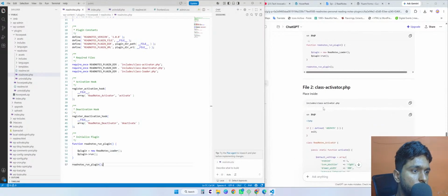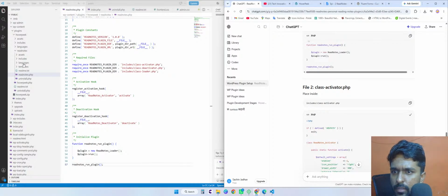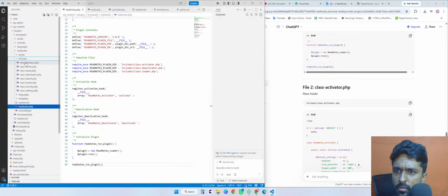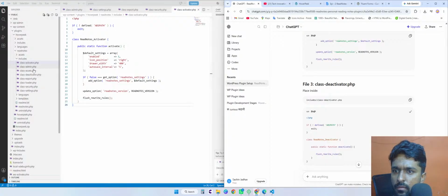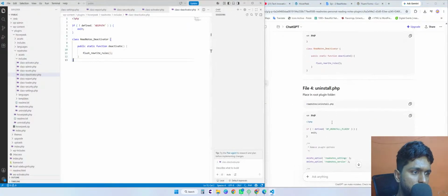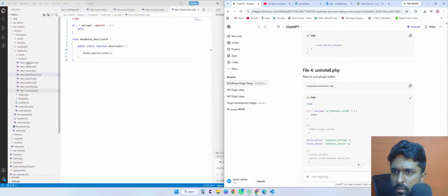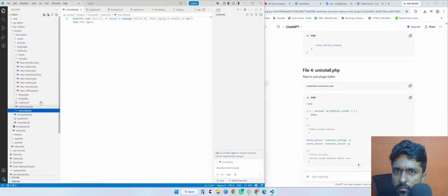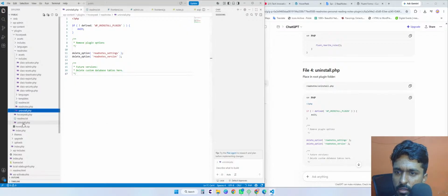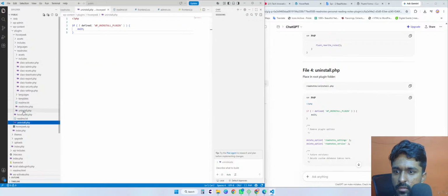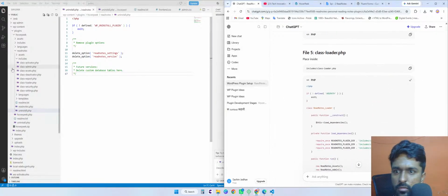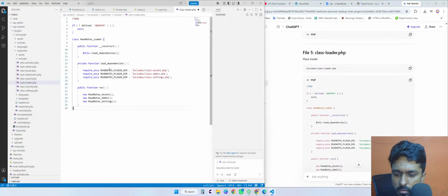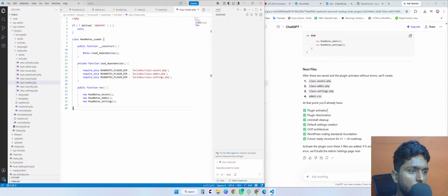Class activator. So come back here, inside includes, class activator, paste it, save it. Class deactivator, where is class deactivator? Here, paste this, save this. Uninstall.php, where is uninstall? Inside the read notes, uninstall.php. Here, right? See, it will create confusion. I should not modify this one, the WP uninstall one, it is inside this. I want to modify only these files, right? Then this class loader. Class loader is somewhere around here. Then now everything is done, right?